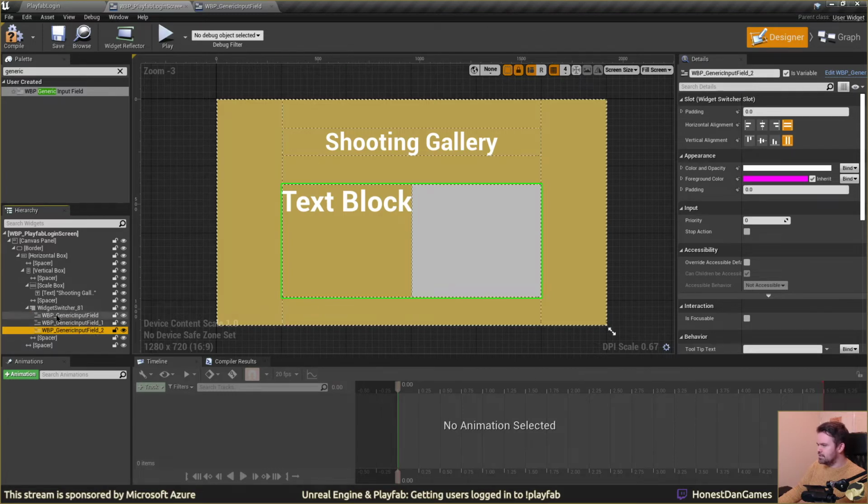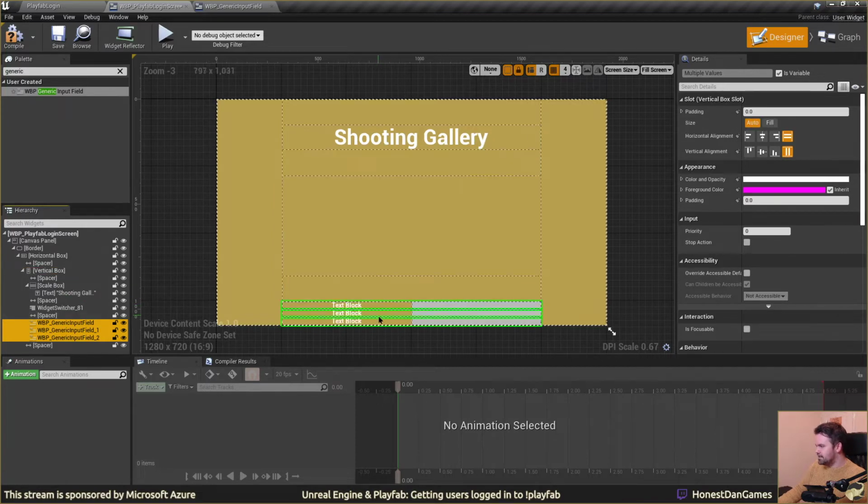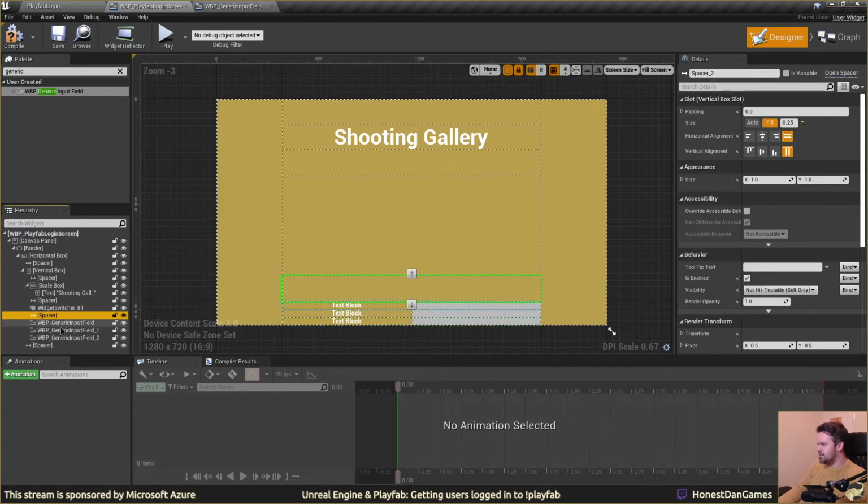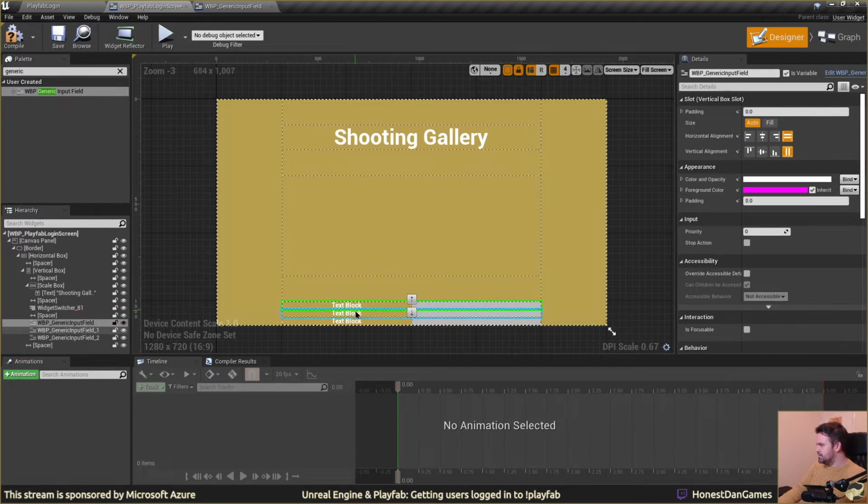They're actually in a widget switcher at the moment. That was the worst place to put them because it doesn't really show. If we add them into this vertical box, there you go. You can see that it's added a bunch of these fields in for us down here. At the moment, they all say the same thing, and because we've made them as a widget blueprint, they all look the same.